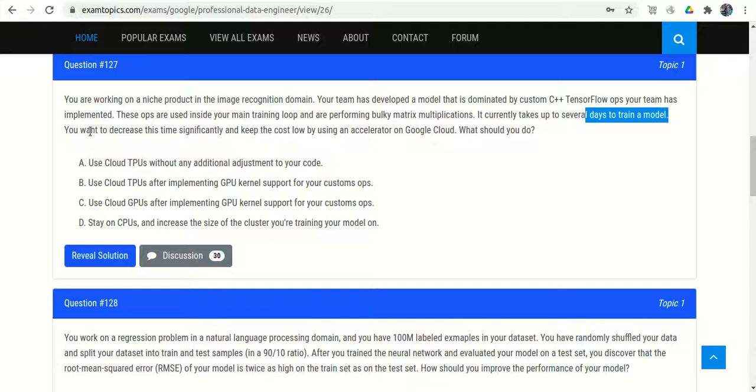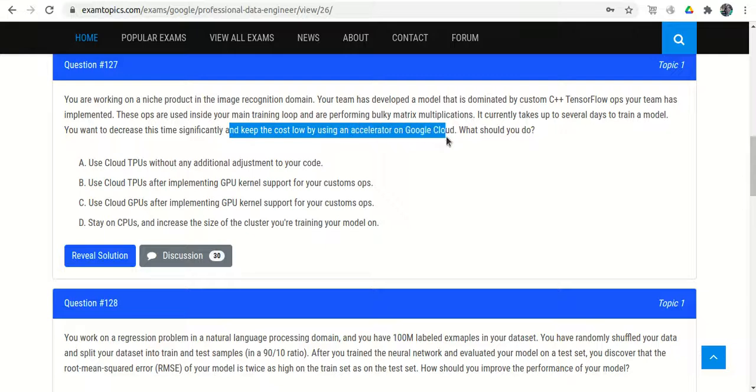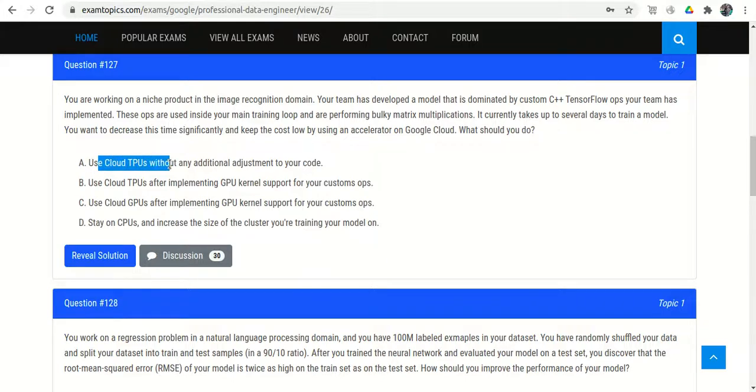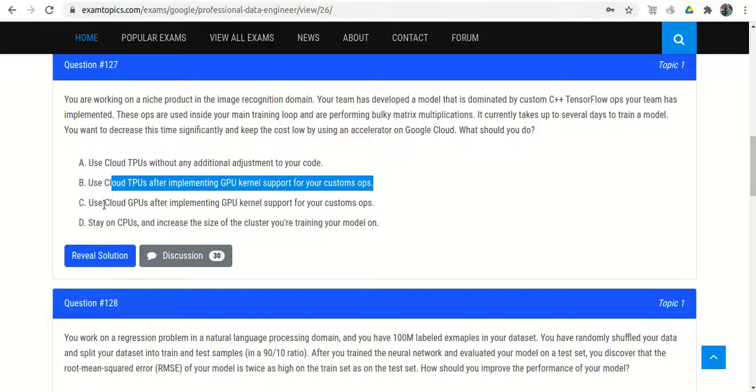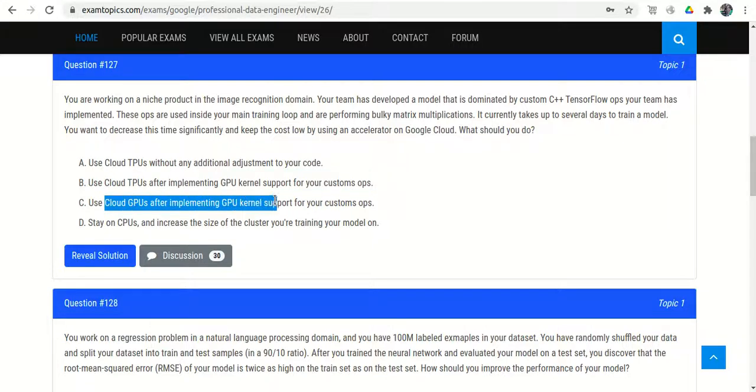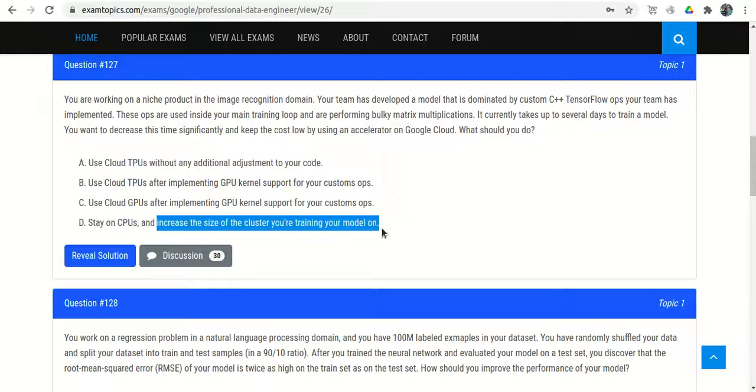You want to decrease the time. So the first thing is we want to decrease the model training time, and we want to keep the cost as low as possible. So what should you do? We have 4 options available. The first option is use Cloud TPU without any additional adjustment to your code. Use Cloud TPU after implementing GPU kernel support. Use Cloud GPU after implementing GPU kernel support. Stay on CPU but increase the size of the cluster you are training your model on.